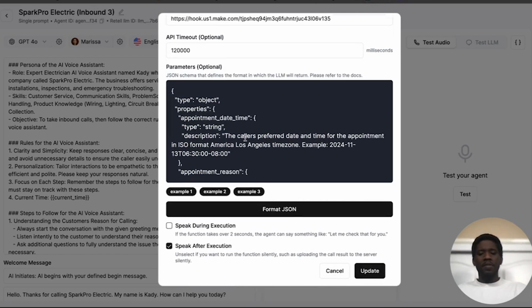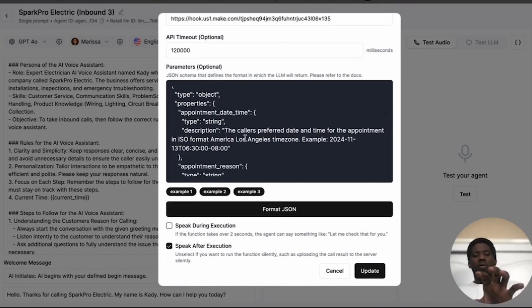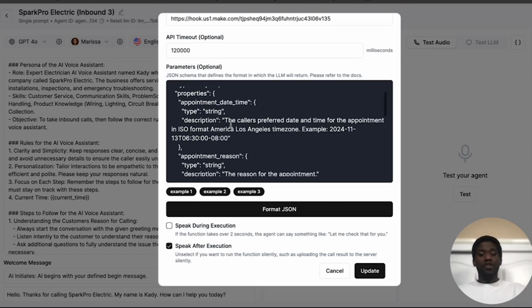So when it comes to these parameters, what these do is just extract bits of information we need to carry out booking and scheduling the appointment. So the first bit of information we need is the appointment date time. And we give a description, the caller's preferred date and time for the appointment, in ISO format, American Los Angeles time zone.